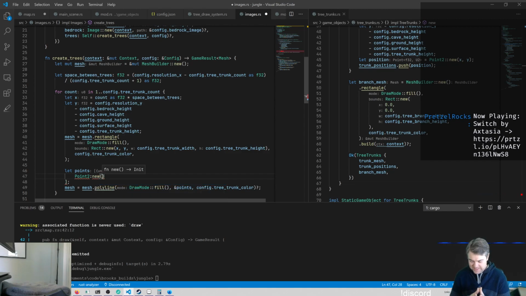How do we know where to put these? We know the top left of the tree trunk is this X and the Y. So if I start with X and Y as the first dot, and then we move left and up by the width and height of the tree trunk branch. So then we'll have another one.